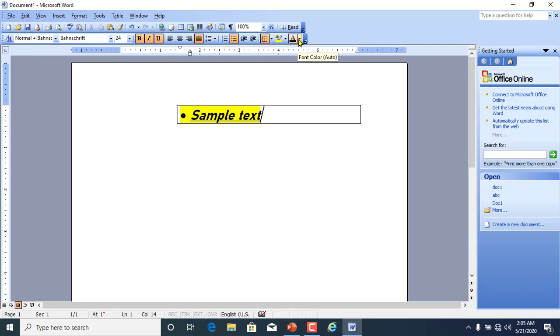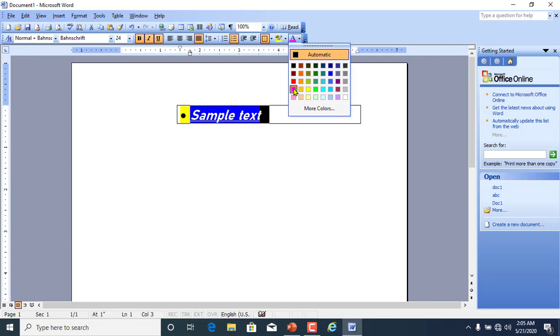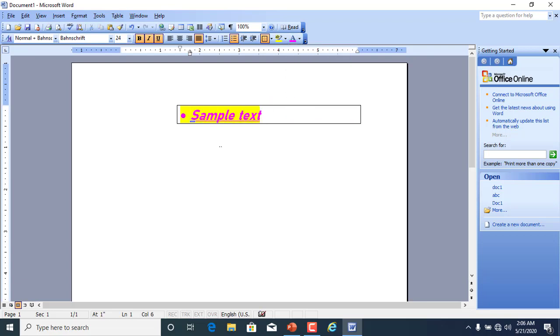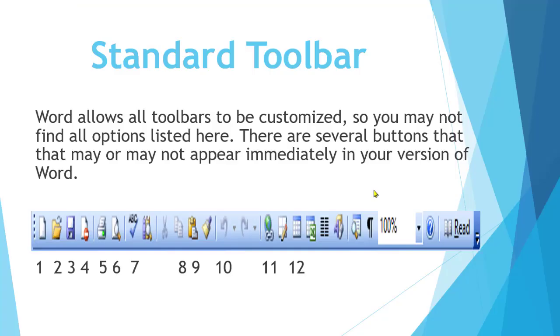Now with this icon you can change the font color. Before applying font color, students, you have to first select the text and then apply font color on it. The color of the text will be changed now. You can see that the color of the text is changed now. And students, you can also customize this standard toolbar.